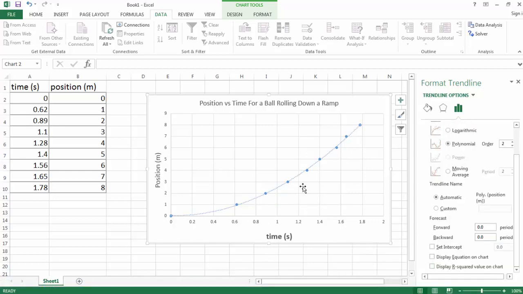Once we're satisfied that our curve fits the data, we go down to the bottom where it says Format Trend Line and hit Display Equation on Chart. And Excel will automatically put the equation right on your graph. So the equation for this line is y is 2.5837x squared minus 0.1134x plus 0.0217, a quadratic equation.